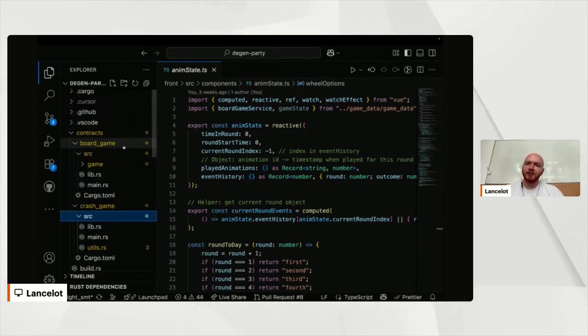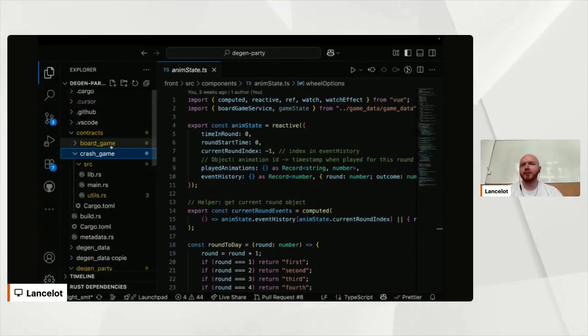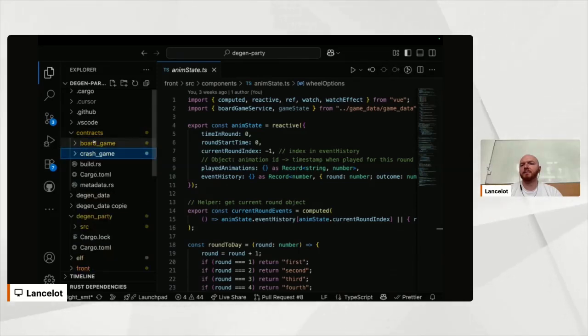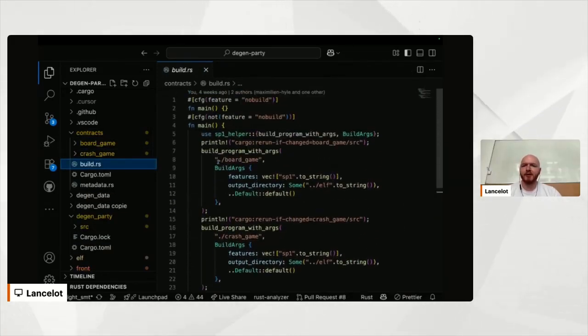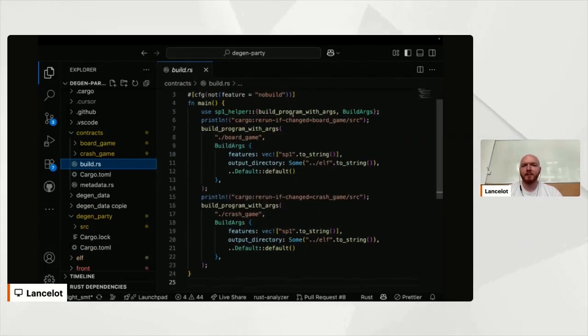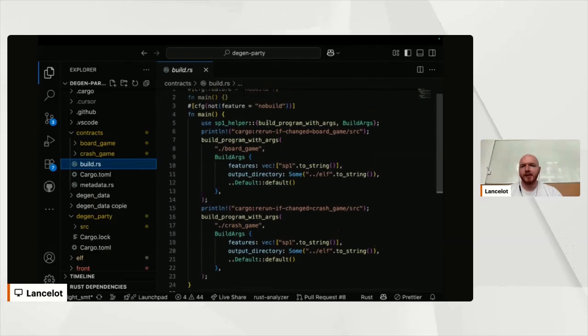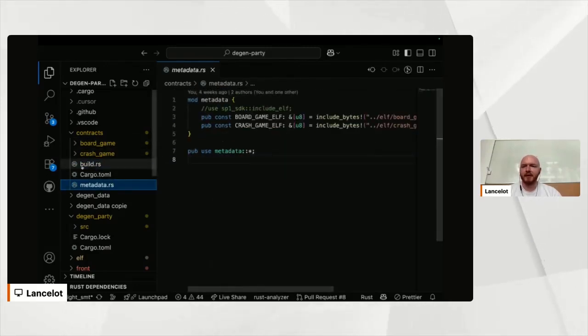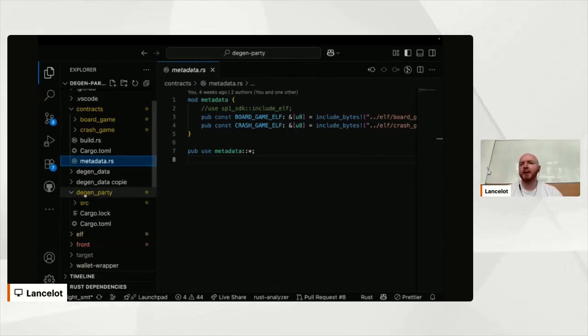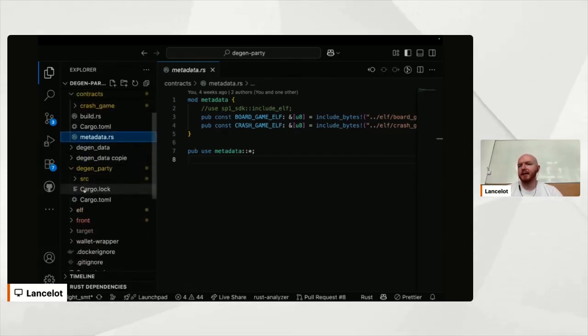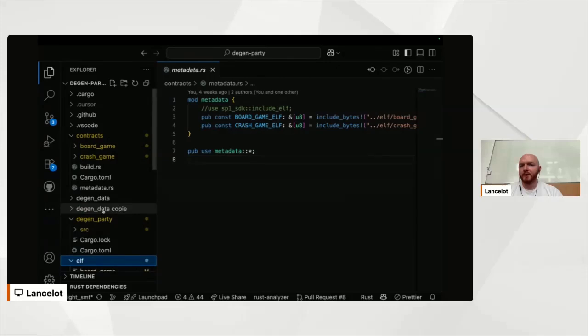So we have the contract for the crash game, and each contract lives in its own folder. It's its own crate inside the contracts folder. The contracts folder is essentially an SP1 project, built with Succinct Labs SP1. You have a build script that recreates the metadata file and generates the guest programs for the RISC-V zkVM, and it stores them inside the elf folder. That's how you include it, and then you have each of the programs.